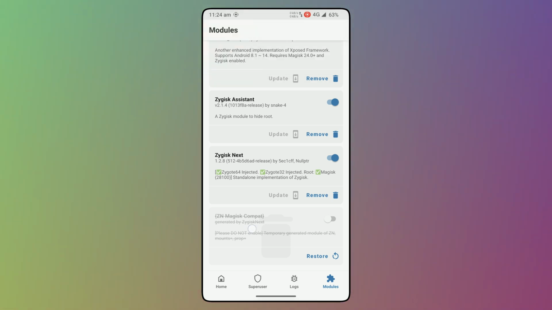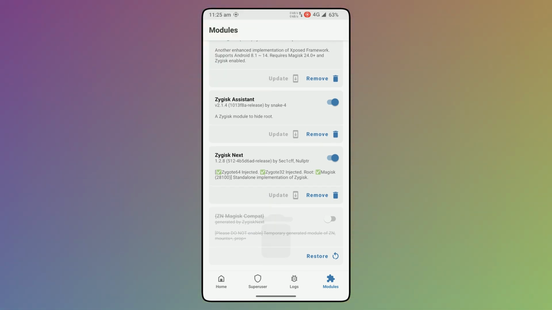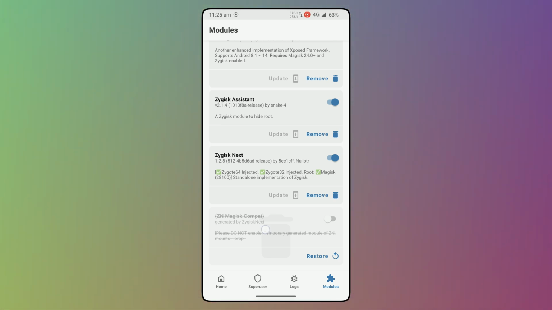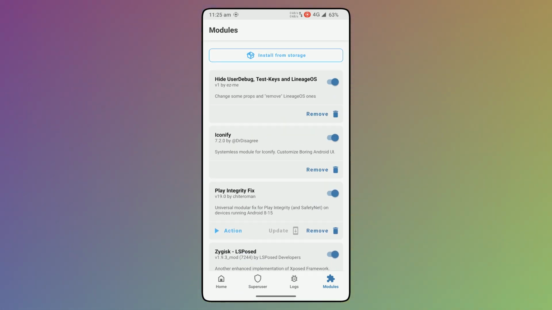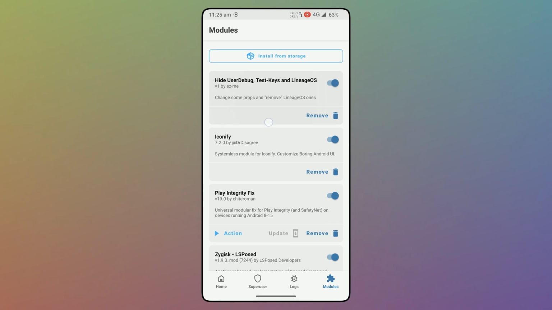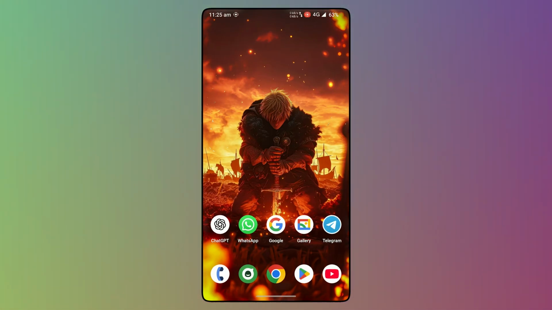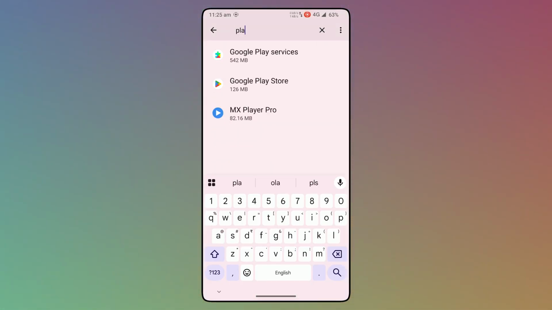And then there is one module here, Zygisk Magisk Compat. It is automatically generated by ZygiskNext, so just ignore it and do not enable it unless they are showing you to enable it. And then maybe you need Hide Userdebug Test Keys and LineageOS. If you are using LineageOS, then only in that case. Otherwise, it's fine. After that, you need to go into settings, then applications. Then here, clear data of Google Play services and Google Play Store. I already did, so I'm not doing this again.